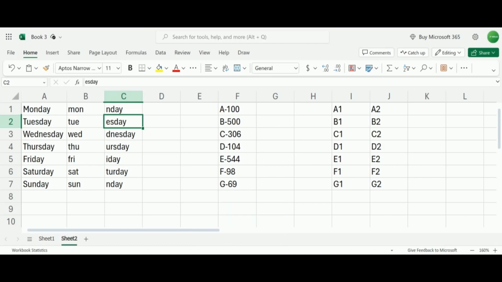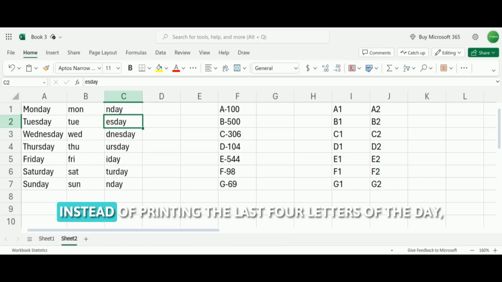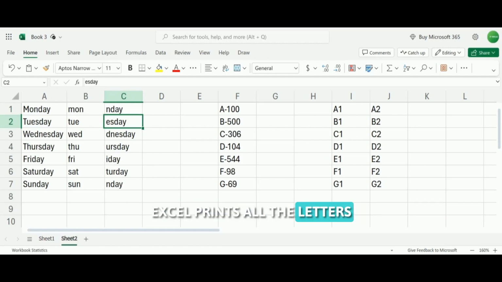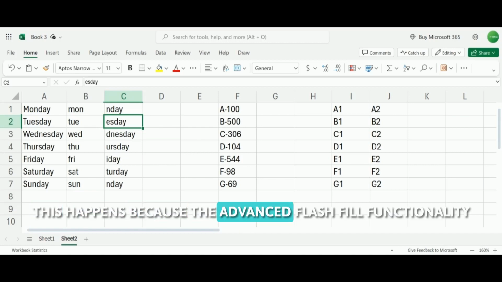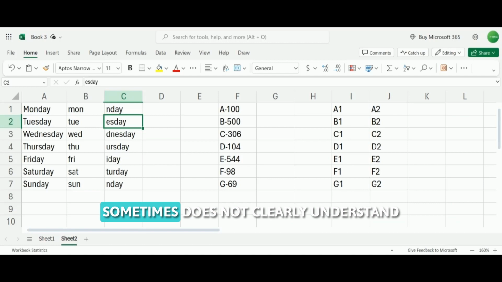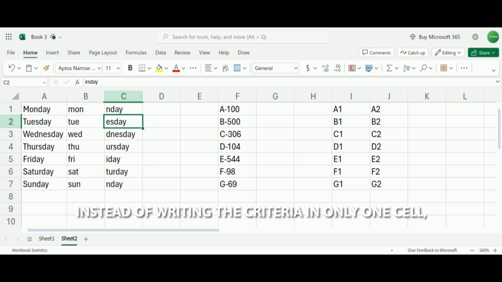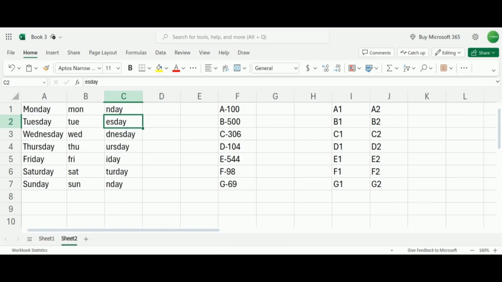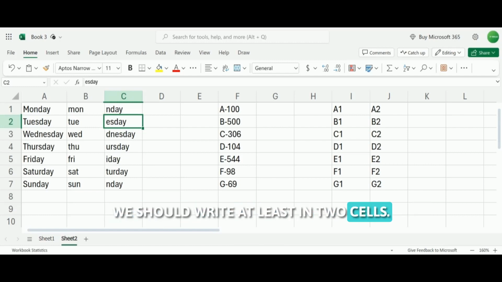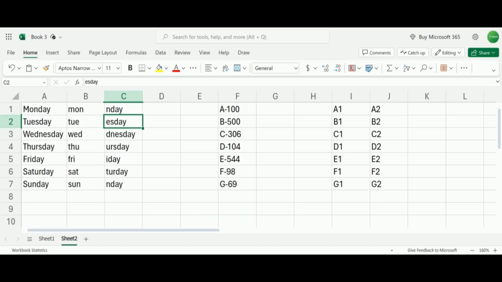Oops. Something's wrong. Instead of printing the last 4 letters of the day, Excel prints all the letters from the 3rd letter of the word. That's not right. This happens because the advanced flash fill functionality sometimes does not clearly understand what rules you are trying to tell. So initially, instead of writing the criteria in only one cell, we should write at least in 2 cells. Let's see how.